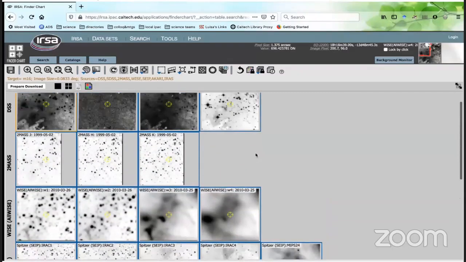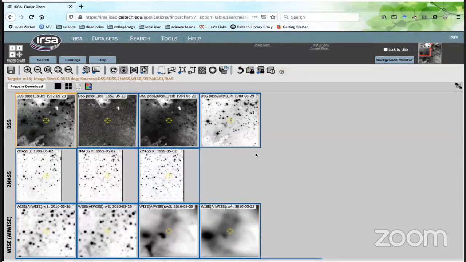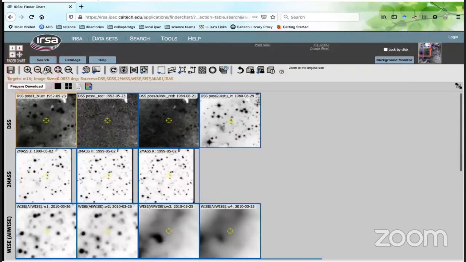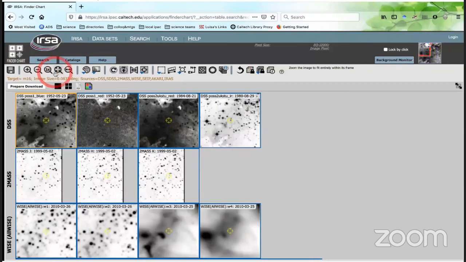So all of these, you're interacting with the actual images. So they're actual FITS images, not JPEGs, not PNGs, not representations of the data, but actual FITS files. And so there's a whole bunch of tools you can use at the top that allow you to interact with the images. So for example, you can zoom in or zoom out or set it so that one pixel on the screen matches one pixel in the image. You can zoom them to fill the box that you have. You can make them large enough to match the box left, right.